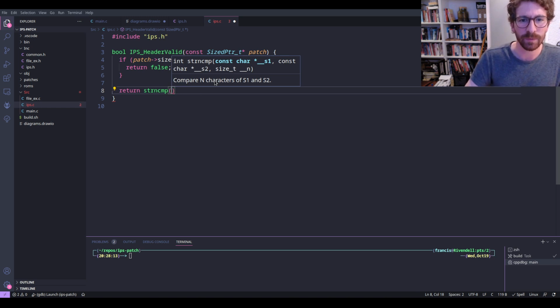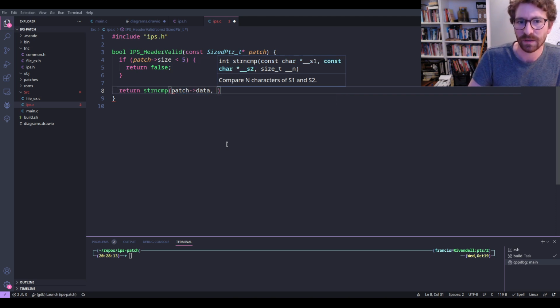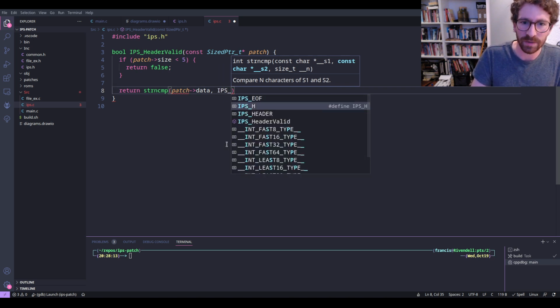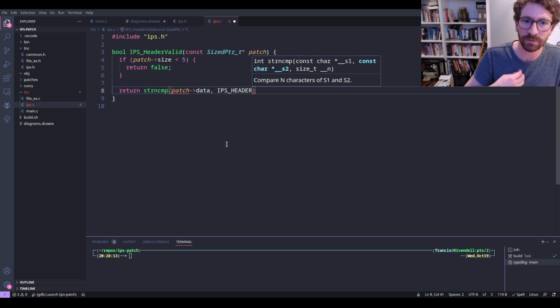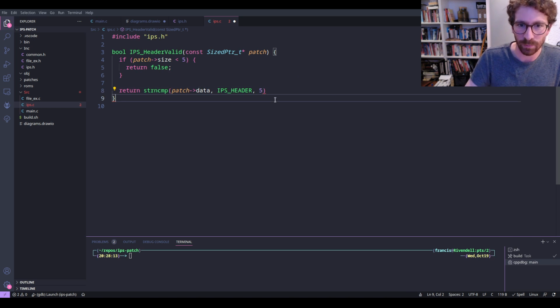Okay, so the thing we're going to compare is going to be patch data. So we're just going to read the first bytes of this thing. And the other thing we're going to compare is this IPS header, which I defined already as being the string PATCH. And then the third thing is that we shouldn't compare more than 5.